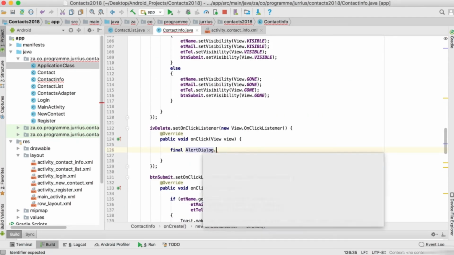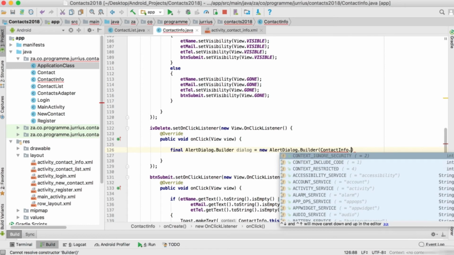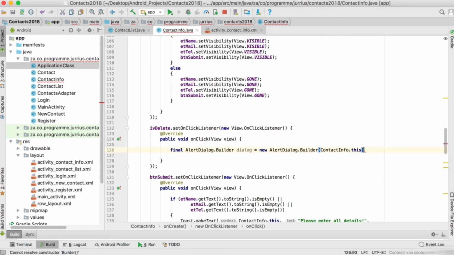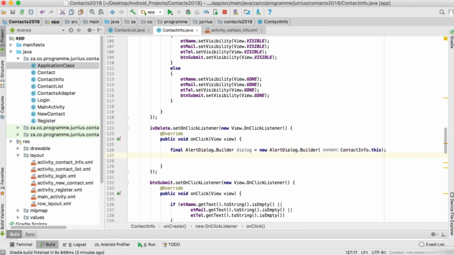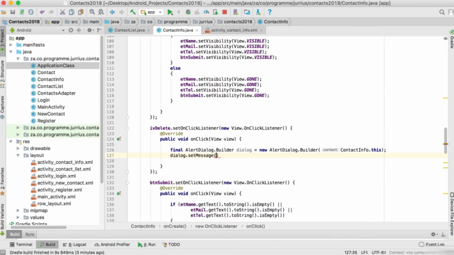And I'm going to use the builder one there. So it's alert dialog.builder. I'm going to call it dialog equals new alert dialog.builder. And then you need to pass in the context here. So I'm going to say contact info.this. And that's fine then. So now on this dialog object, I'm going to set a message. So choose set message. And the message will be something like, are you sure you want to delete the contact?